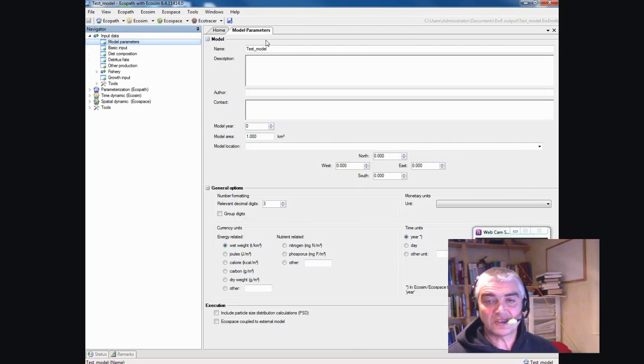Now this is just like a basic setup for the model, setting the model up really. And you've got boxes that you can fill in, like a description. You can put the author name in. You can put your contact details in. You can vary things like the year, the location. You can change things like digits.